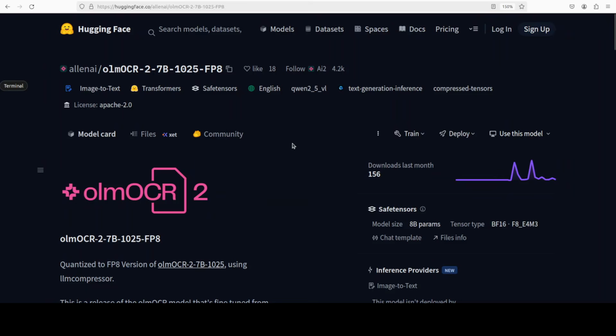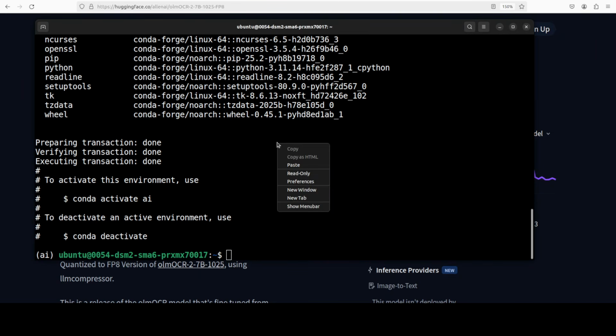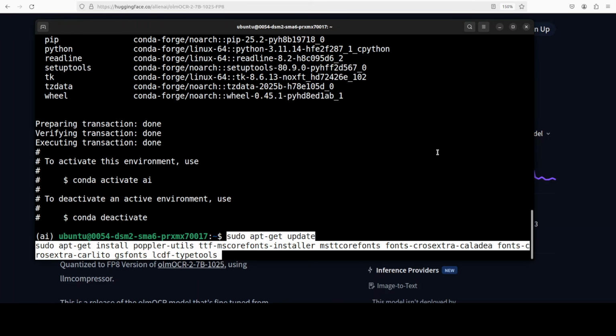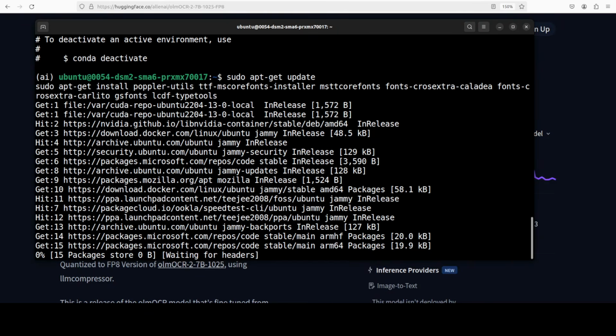Okay, so now we know what this model is, and I believe our virtual environment is created. Let's install some of the tooling which we will be using. Let's wait for it.